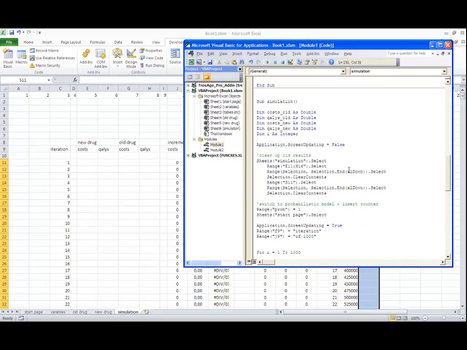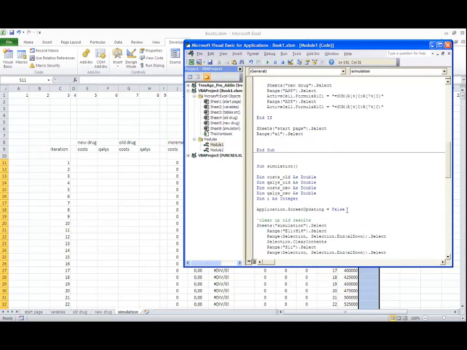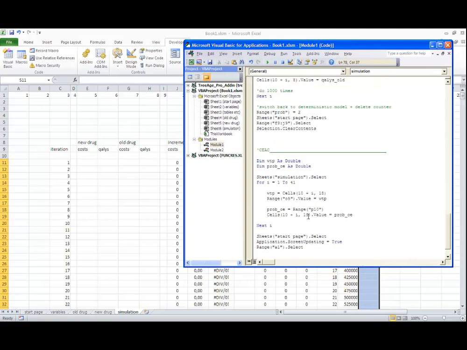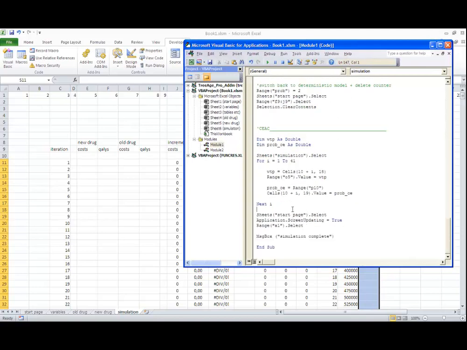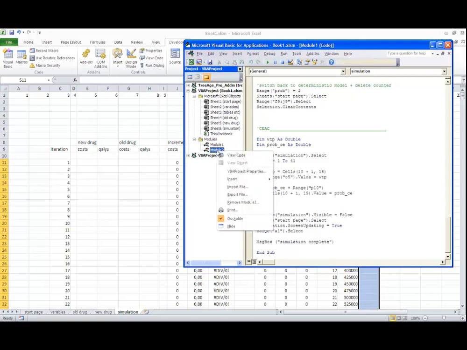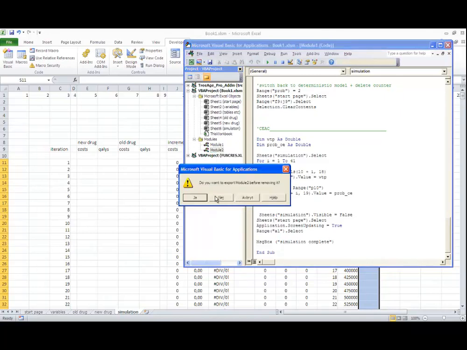and go to macro simulation, and very early here, right after we have made the screen update into false, we will make the sheet visible. And then in the very end, maybe here, we will make it disappear again. I delete model 2 because we don't need that anymore. Remove. Do you want to export?